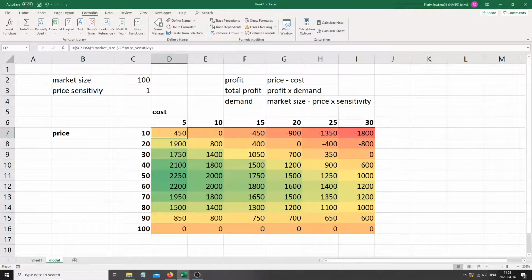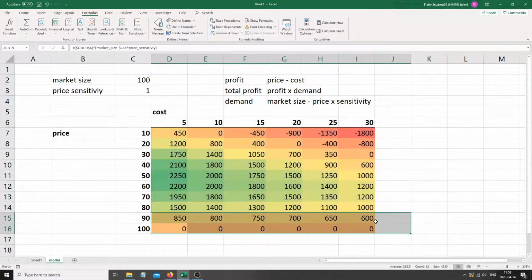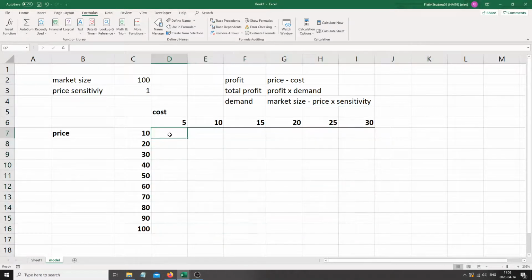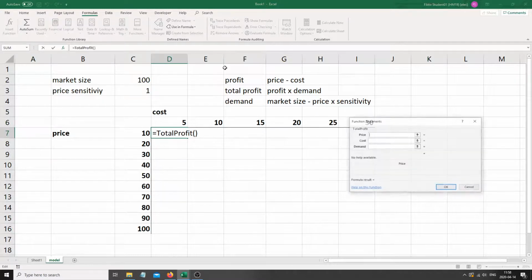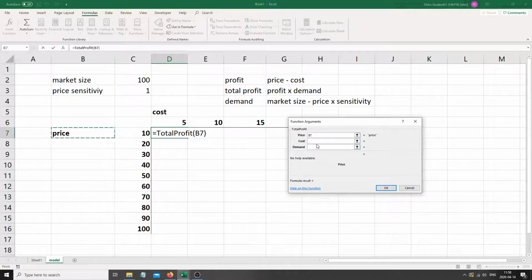Now I can rewrite this. So if we remember what these numbers were, sort of 2,000 here, 1,000 there, 0 all the way here, we delete this. When we call upon this, we have our total profit function. Click on our button here, and we see we need price. I clicked on the name price, but where is our price? It's right here, and we need to lock it to column C. We need our cost, which is right there, and we lock it to row 6. And we need our demand.